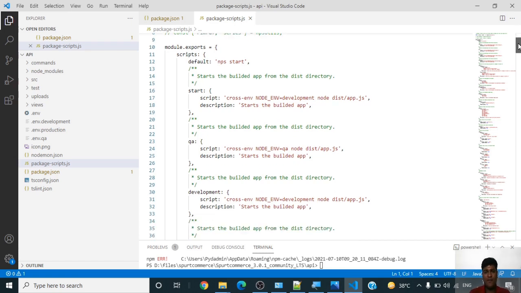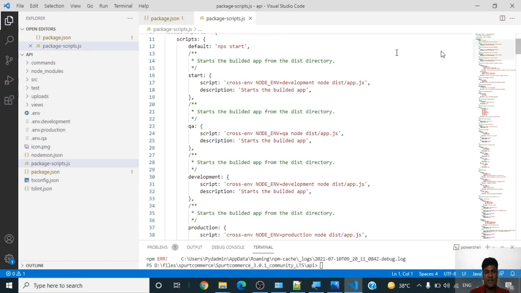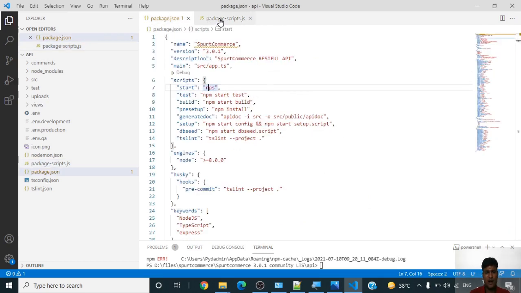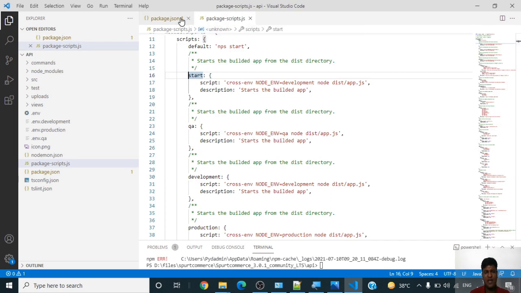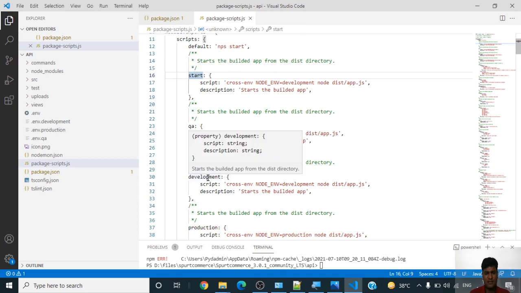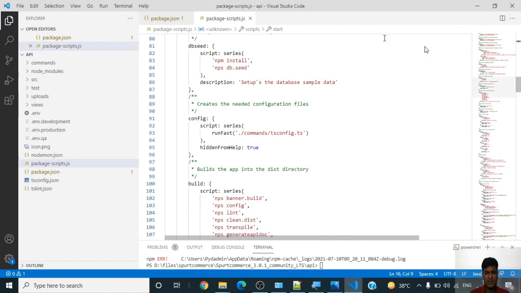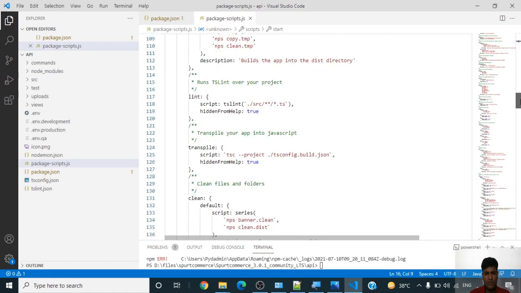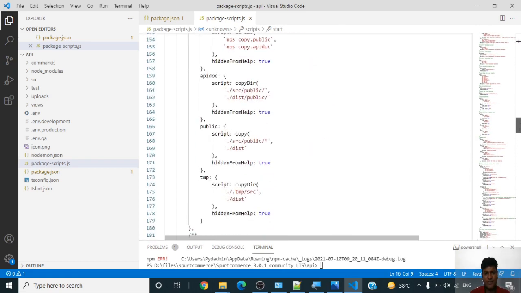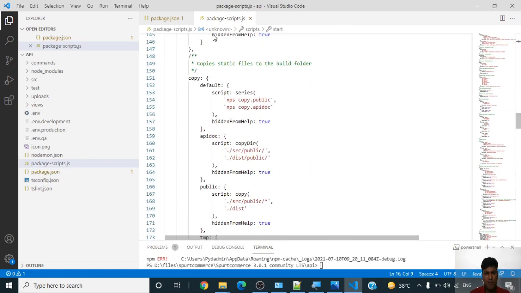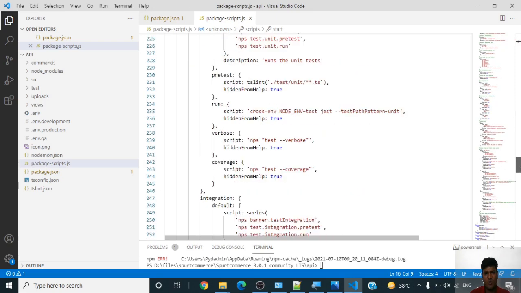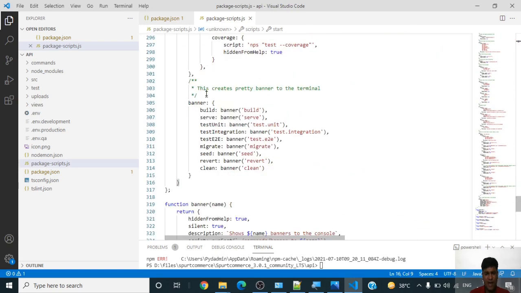Here you see that you have a package.js file, and it also has the same things. It has the scripts part. If you see package.json and package.js, the format remains the same. It has start, QA, development, then the script part, which has all the DB seeds, config, build scripts. If I move down, it has lint script, transpile, compile, then copy script. All of these things are over here, right? Then you have the banner script.